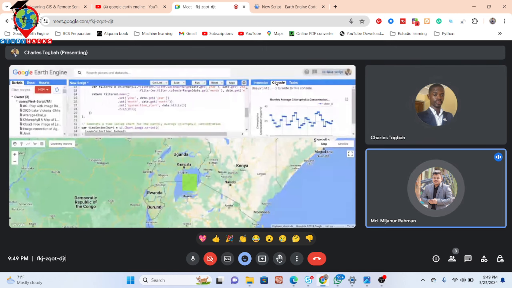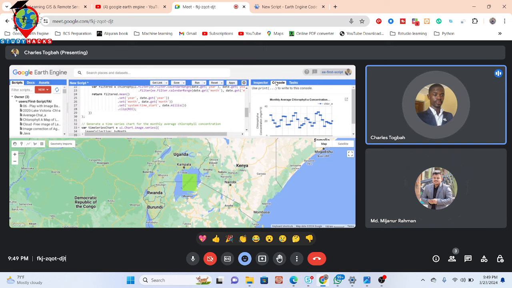Okay, so you already made the chlorophyll concentration. Now you want to get the temperature data, then you can easily make the correlation. When you get the two time series charts, chlorophyll and temperature data, then you can easily make the correlation. Okay, no problem. So now this code is already available for the monthly chlorophyll concentration. Yes, I have the code for it.